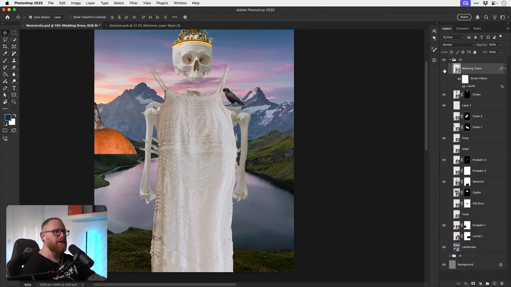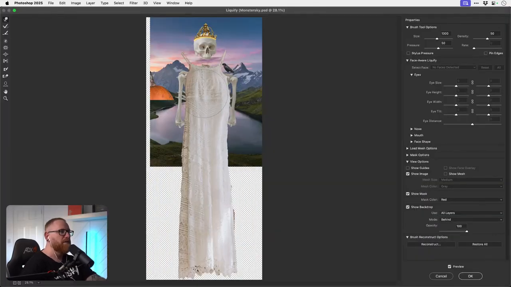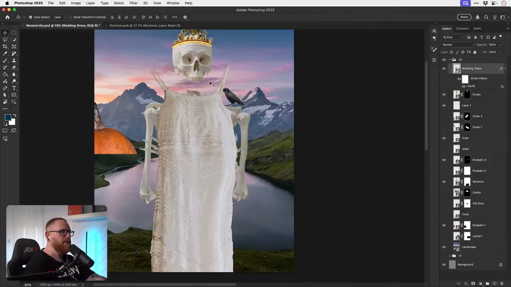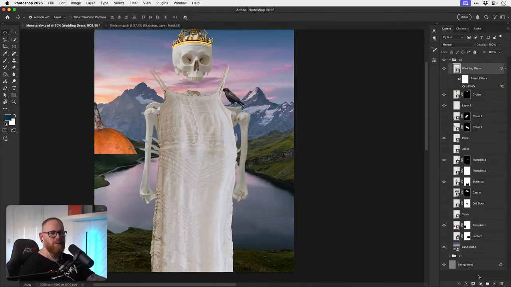Let's see how that looks. I think that'll be alright for now. Maybe just go in and shift some of that to match the contouring a bit more. There we go. And then we're going to ragify this anyway.